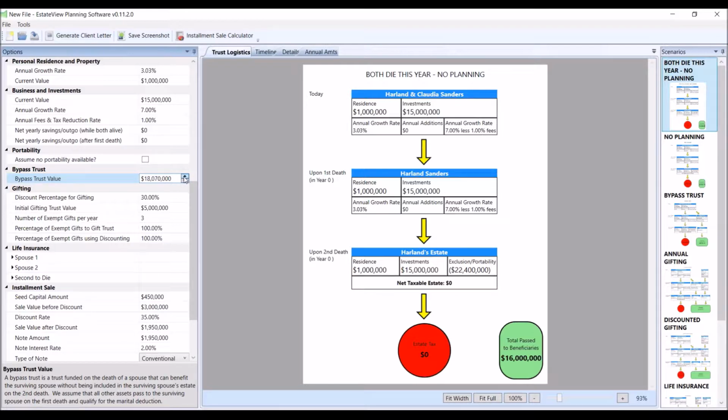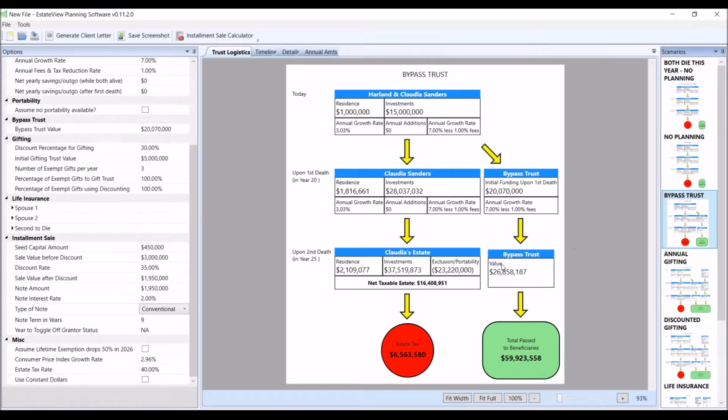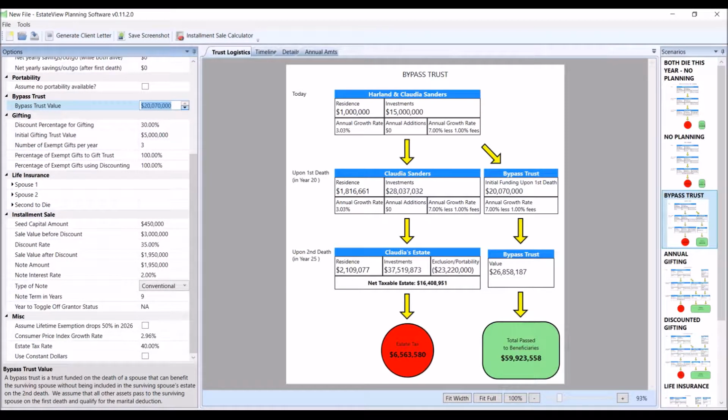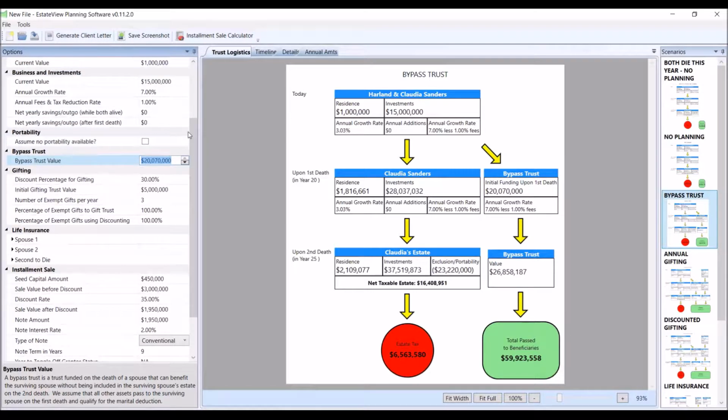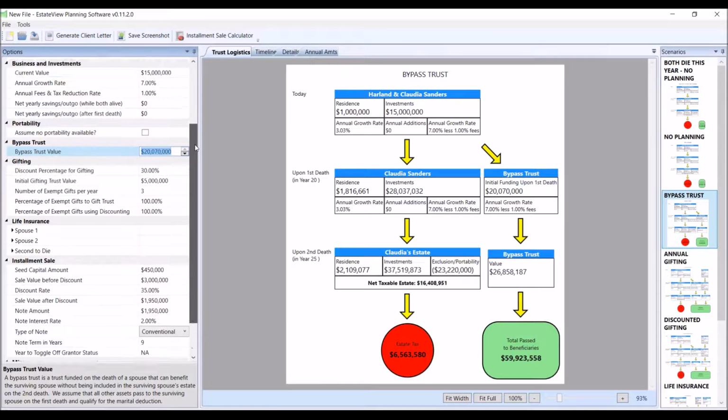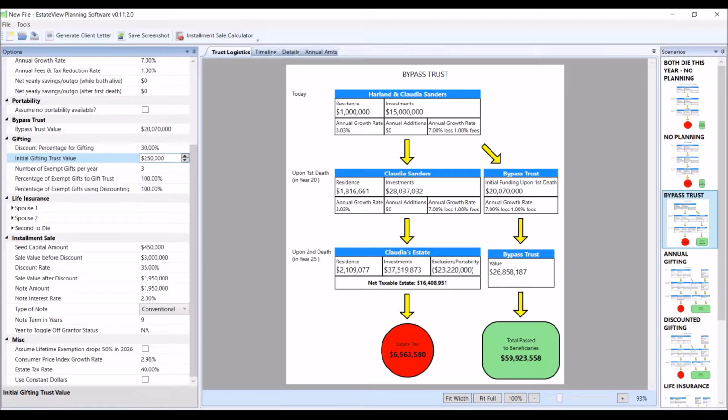And here we have the bypass trust. I'll go on to this planning scenario over here so you can see how this works. We can click up and down whether we want to fully fund the bypass trust based on the exemption amount available. It's nice because it has an upper limit, and it shows you the amount you can use to fully fund the trust based on when the client is expected to die and how much of their lifetime exclusion they've used. We'll go through that in just a little bit when I cover things. So the next column here is the gifting.